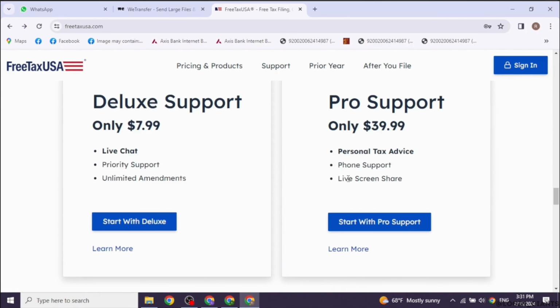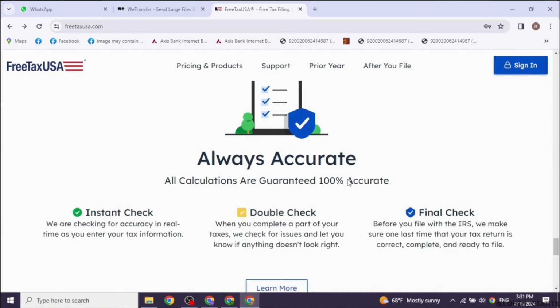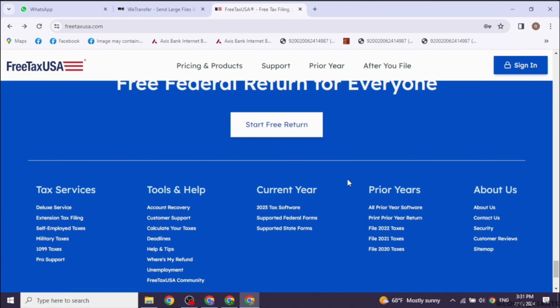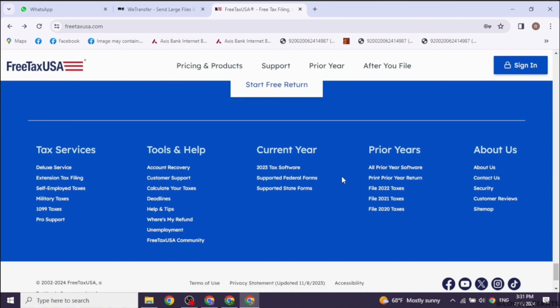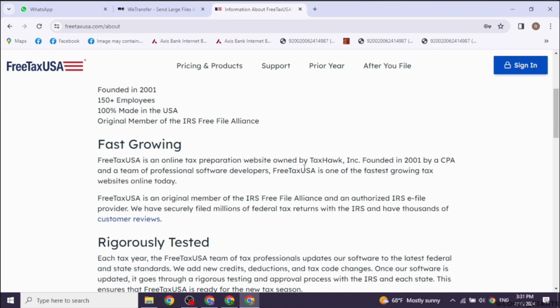Follow the prompts to enter information about your capital losses. You will need to provide details such as description of the asset sold, the date acquired and sold, the proceeds from the sale, and the cost or other basis. FreeTaxUSA will automatically calculate your net capital loss based on the information you have entered. It will subtract your total capital losses from your total capital gains to determine your net capital loss.